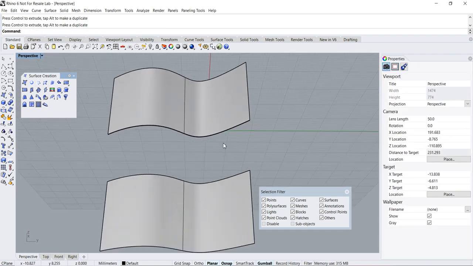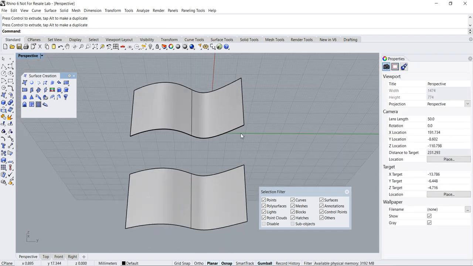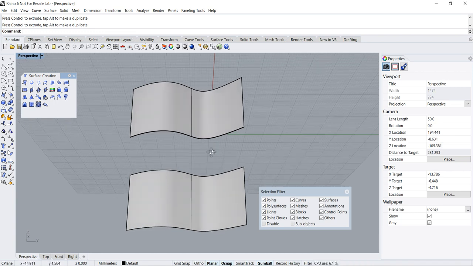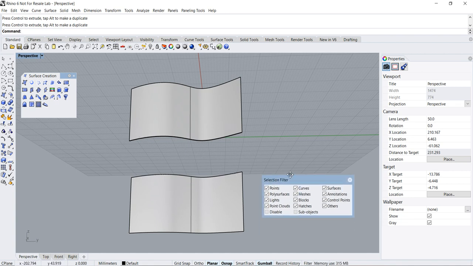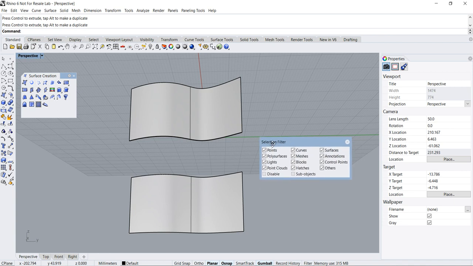Okay, what is required next is to create a surface over here with the edge being tangentially matched to the existing edges over here and here. Okay, and to do that, I'm going to disable the curves at the selection filter so that I will not be selecting the original curve.